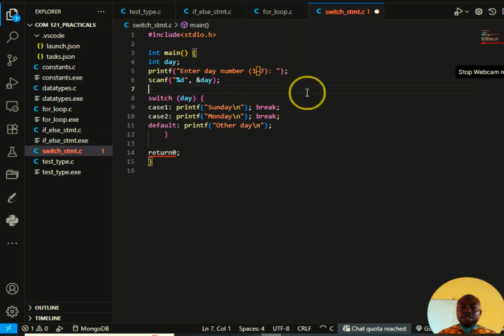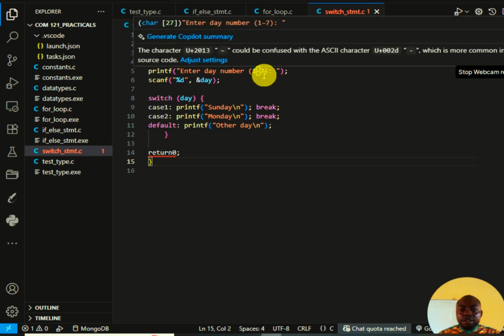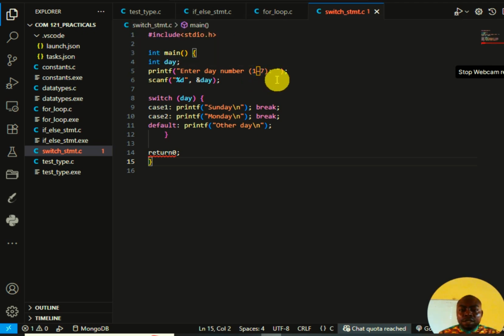We paste everything there. So let's go through the code line after line. There are errors in this code, so let's look at them together. Let's debug together. This one is okay. Int main. Then the main function starts from here and ends here. Inside the main function, int day has been declared here without assigning any value. Printf enter day number between 1 to 7. That is the message that will be prompted for the user to act.